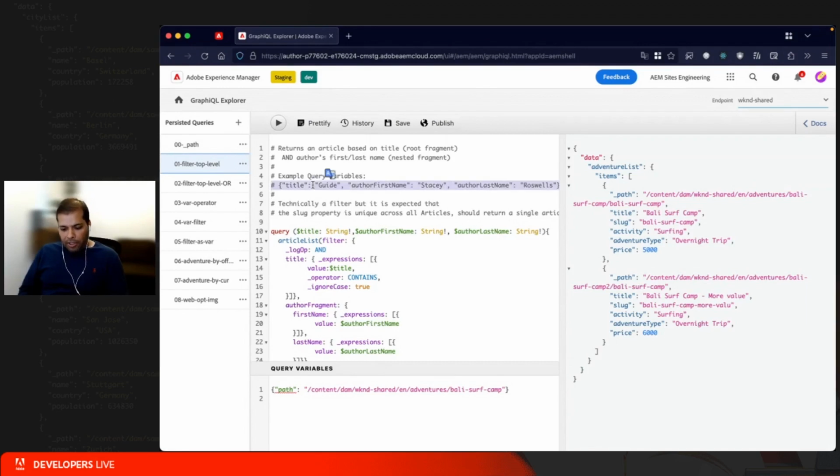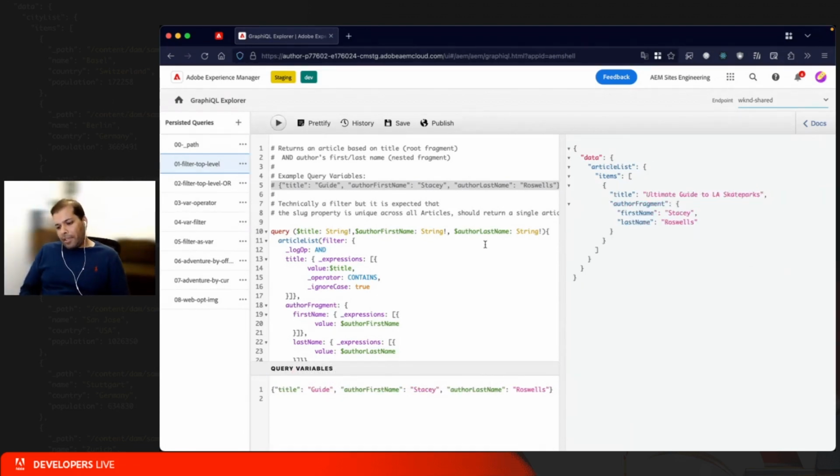So I would put the variables and then execute the query. And then we get exactly one result, because this is the combination that we have in the data set.